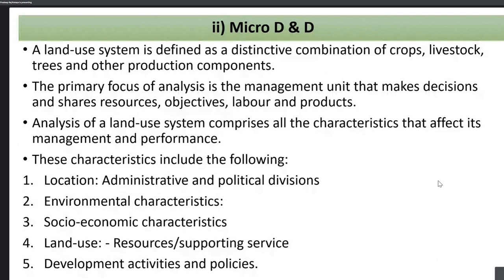Second is micro D&D. We briefly mentioned it earlier, and now in detail: what is micro D&D? Micro D&D is a land use system defined as a distinct combination of crops, livestock, trees, and other food production components. The primary focus of the analysis is the management unit that makes decisions about resources, objectives, labor, and products. Analysis of the land use systems comprises all the characteristics that affect management and performance.